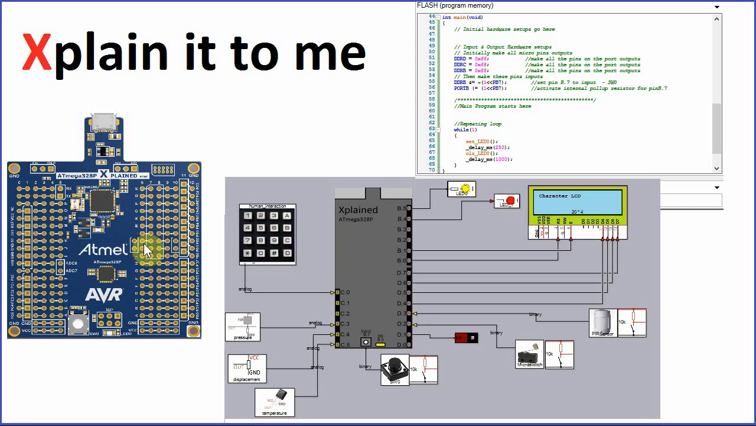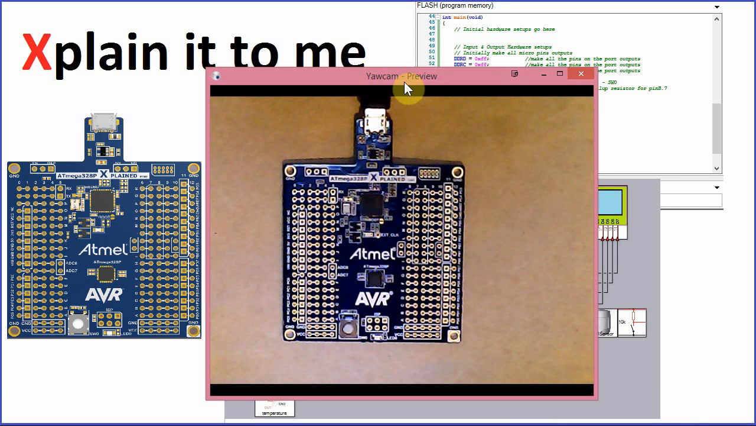Here we're going to be looking at this evaluation board from Atmel for the ATmega 328P. I've got one here on the webcam. I'll just drag that up.